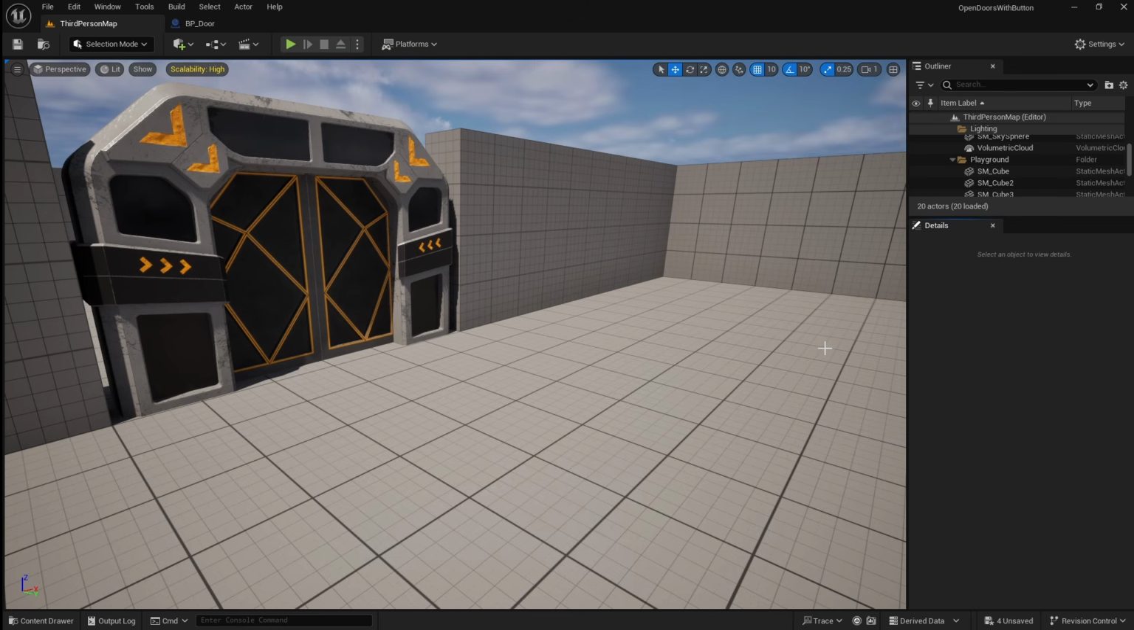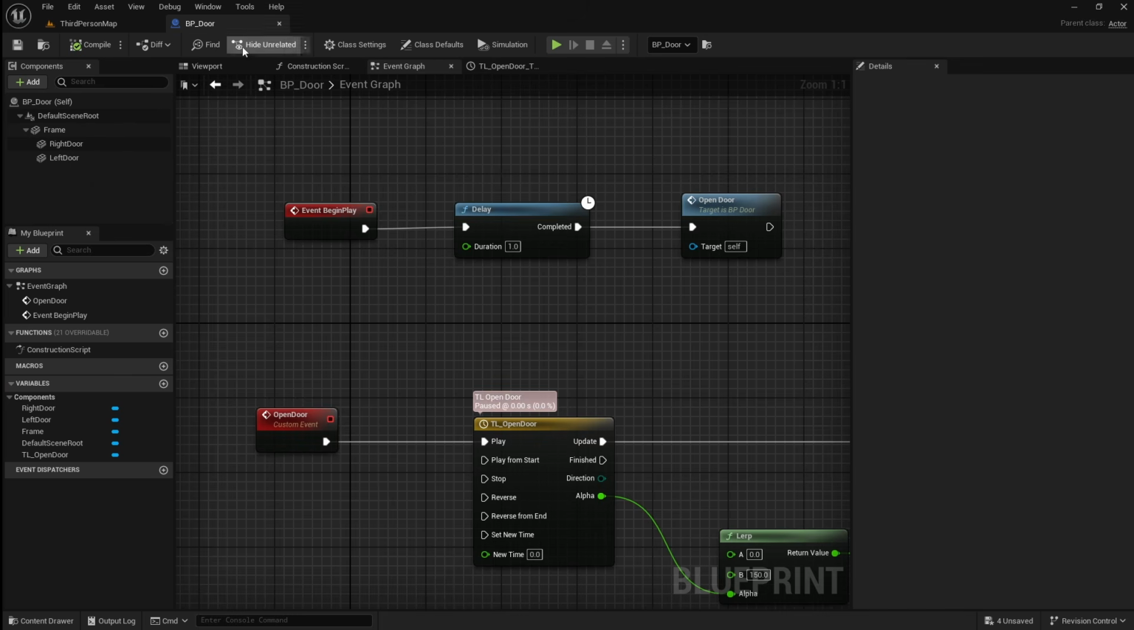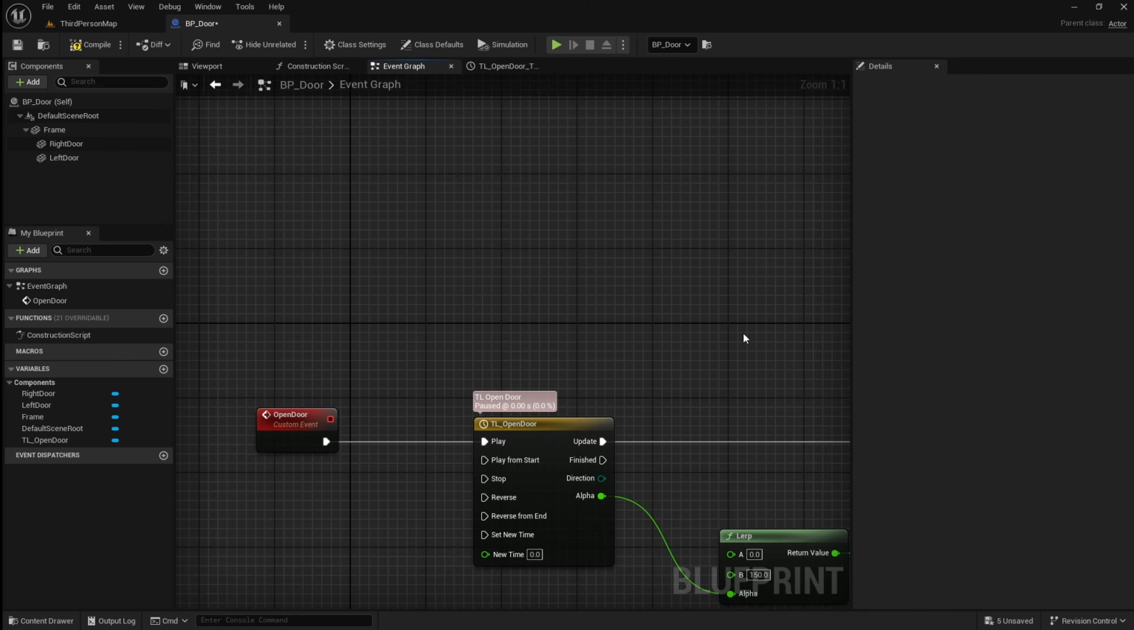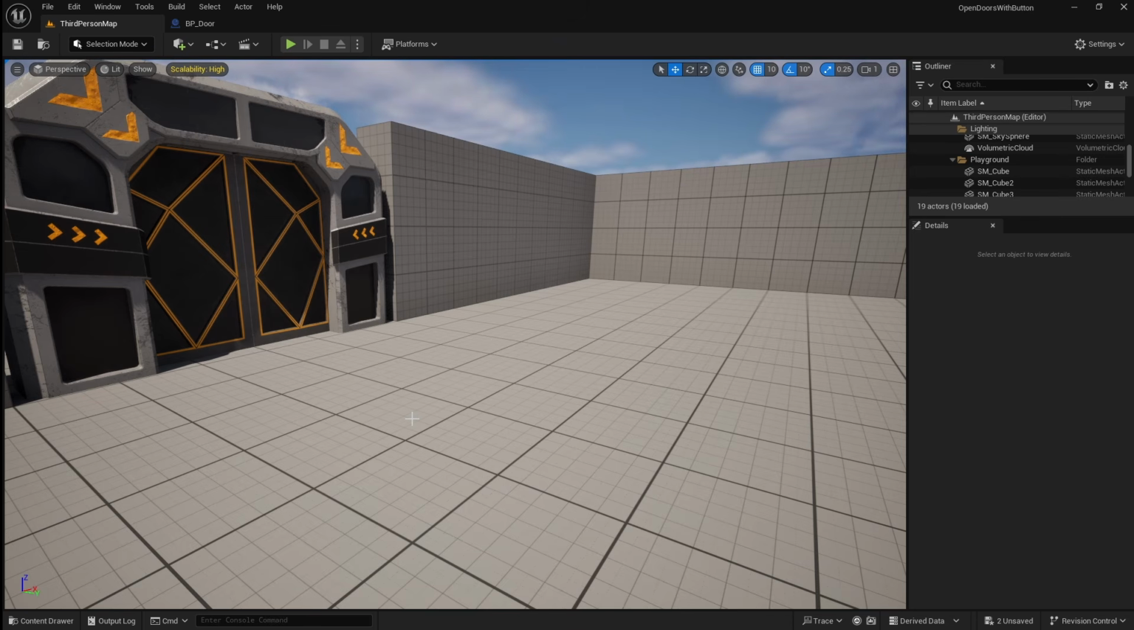Now the doors are opening fully, so we can move on to adding a button which we can use to open them. But first, quickly go back to the door blueprint and delete these nodes that we were using for testing. Before we create the button blueprint, we need to quickly make a blueprint interface which will be used to allow us to interact with it.